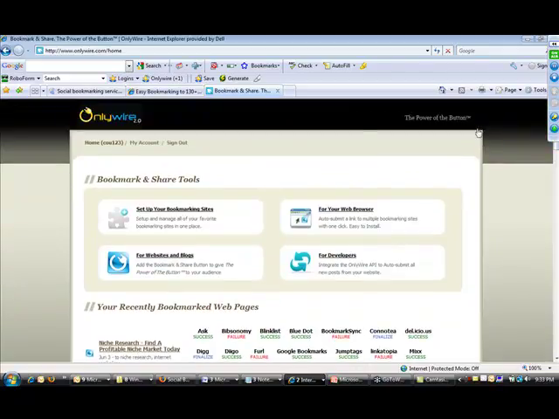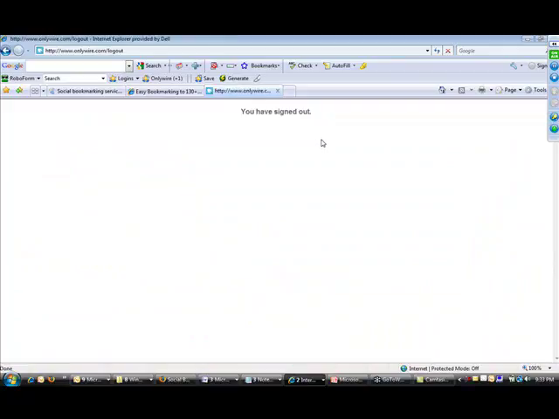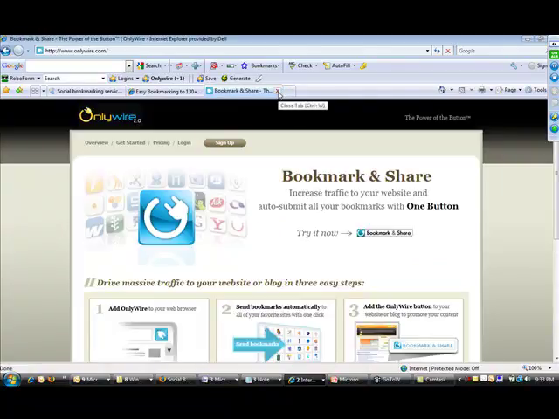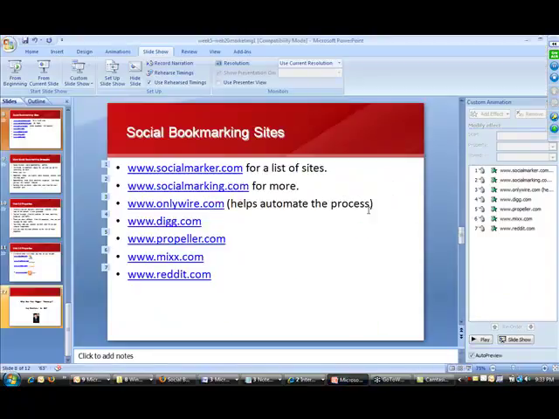So now the next time you're ready to bookmark, you just either go to your top bar up here if you're in Firefox and click on it, or you go to your favorite tools. So that is step by step how you use the OnlyWire feature. So the next thing that we're going to do is move on to Web 2.0 properties, and we're going to spend about 30 minutes on that and then open up the lines for some more questions and answers.